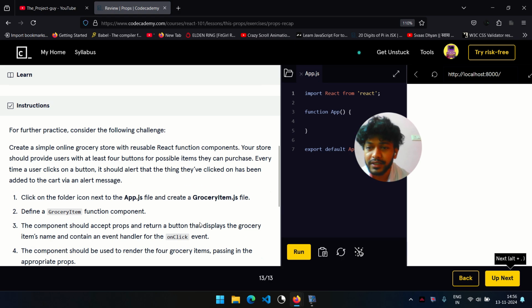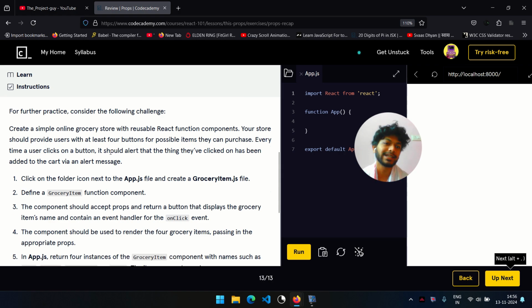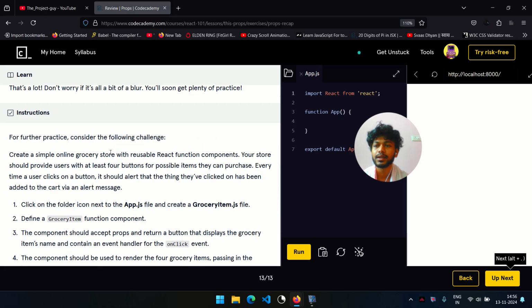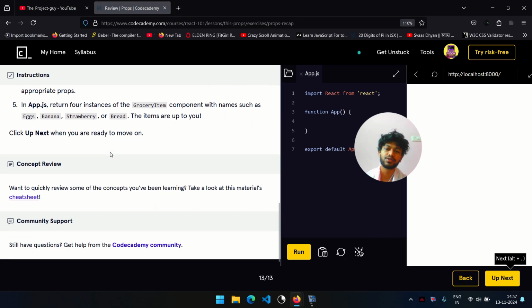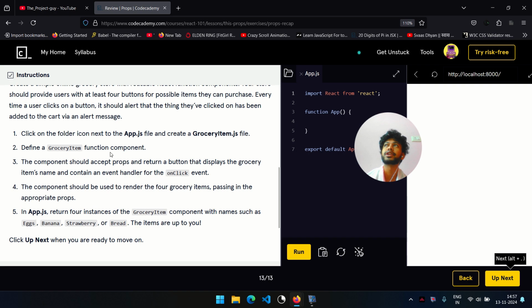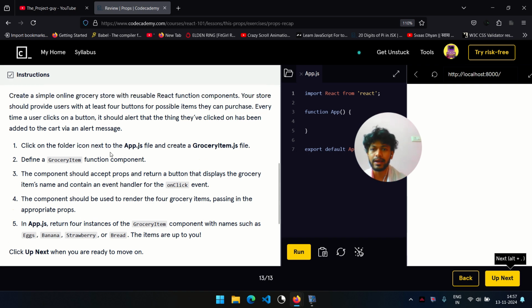Okay, instruction. For further practice, consider the following challenge. Create a simple online grocery store. I will do it in the next parts. We'll divide this revision section, which I used to skip very quickly, into 3 or 4 videos, so that we have a good grip of at least what we have learned. Everything seems blurred, not even blurred, it's like blank. So create a simple online grocery store with a reusable React function component.